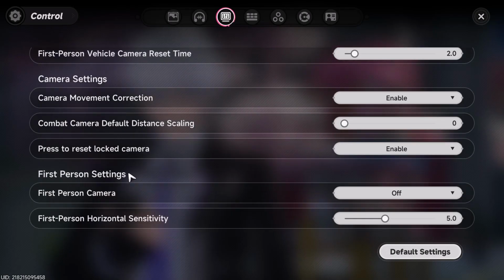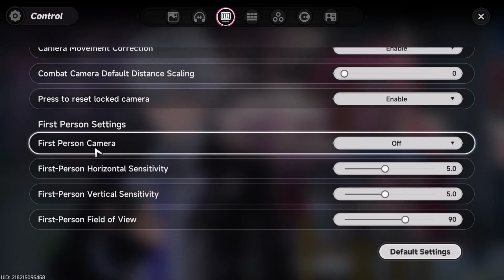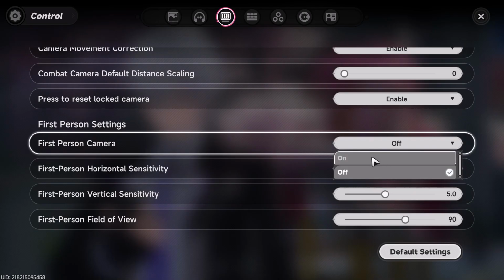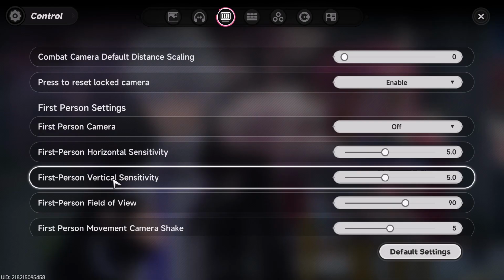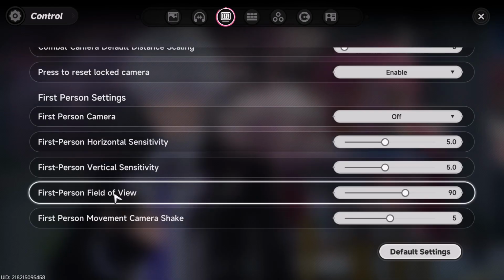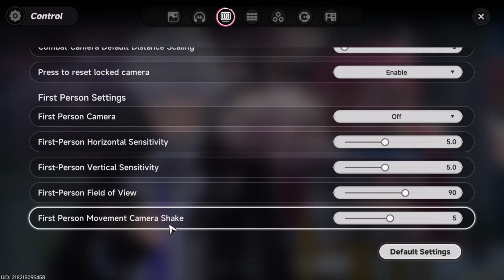Now, first person camera setting. You can turn it on and off as per your requirement. First person horizontal sensitivity, first person vertical sensitivity, first person field of view and first person movement camera shake.